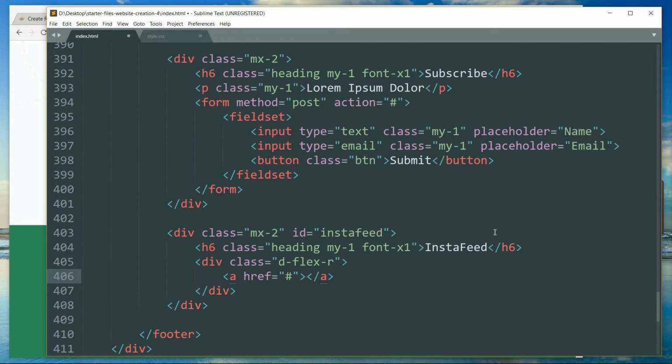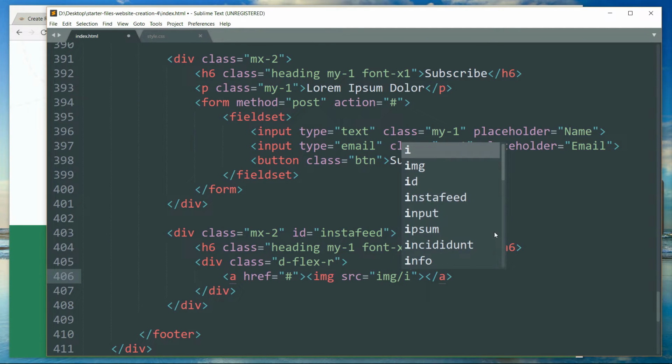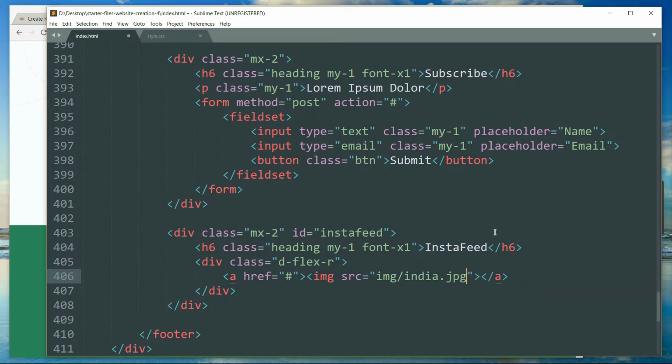and inside it create an img tag and write the source as img/india.jpg. You can use any other image that you want. I'm just using some random images. And in the anchor tag, instead of having a hash symbol, you can write the URL of the appropriate Insta post if you have that.